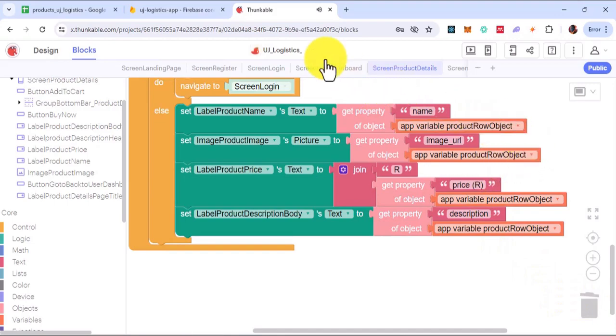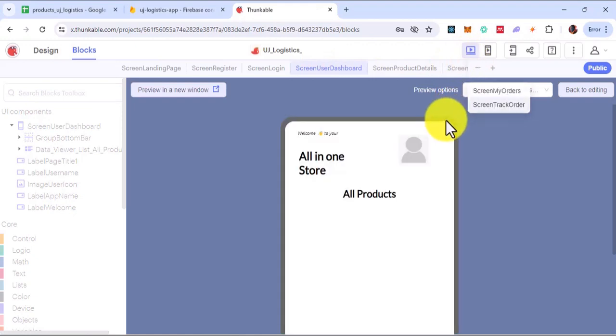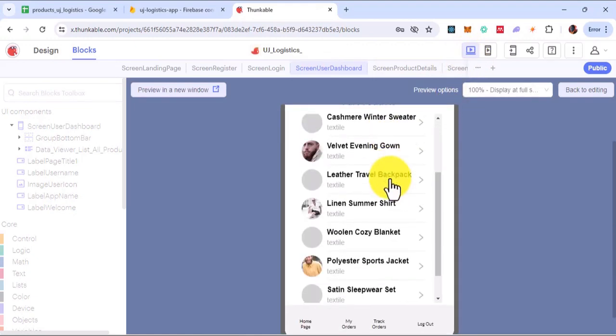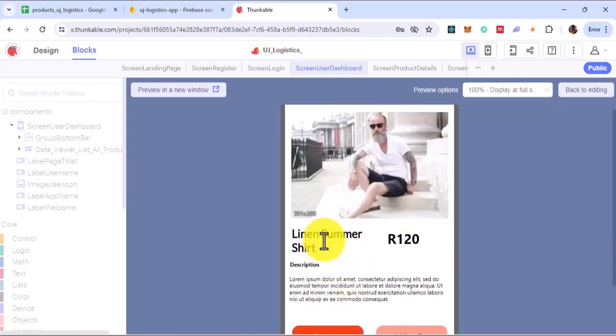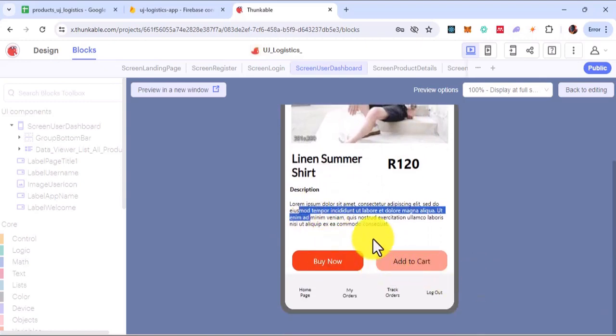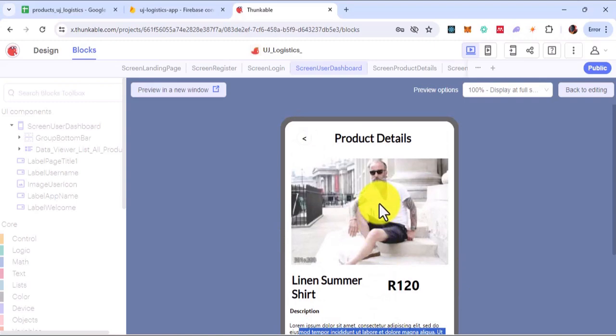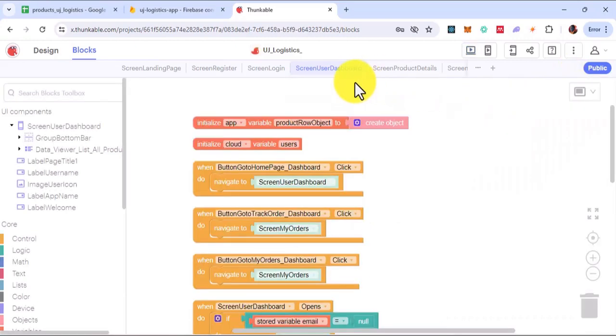So now that I've been able to do that, I'll come back to the user dashboard. I'll preview. I'll click on a particular product, and you can see now that we have the product image, the product name, the description, and the buttons. So with that, we have been able to successfully populate our product detail screen. But there's just one thing I want to do here. I want to move those buttons up a bit.